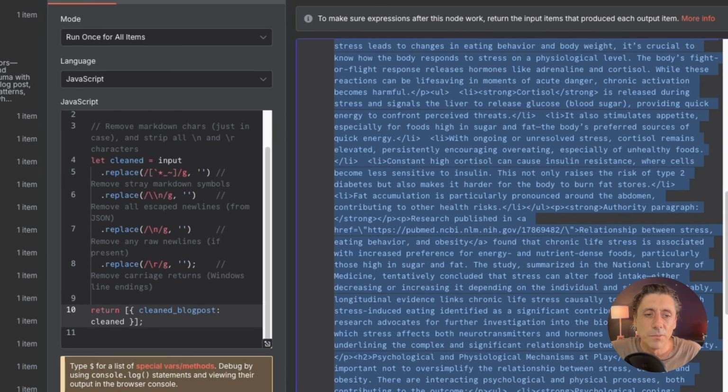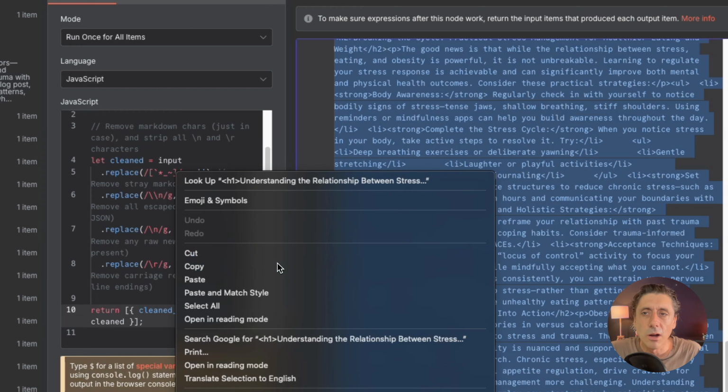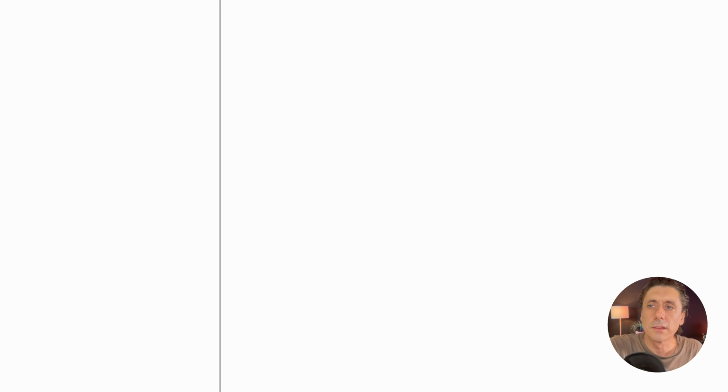Let's grab it again, go all the way to the bottom and grab that, copy it, and go back to our original where we started this video. Let's paste it in like this and see what we got. Bang. And there's an article that we got. So you can see here, it's embedded the authority paragraph. Now, it's written it kind of doofusly.